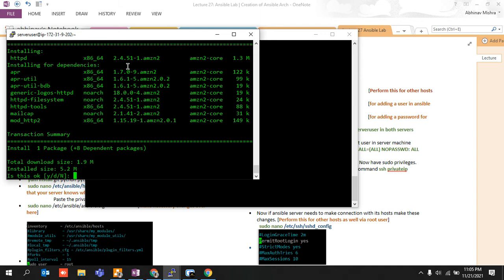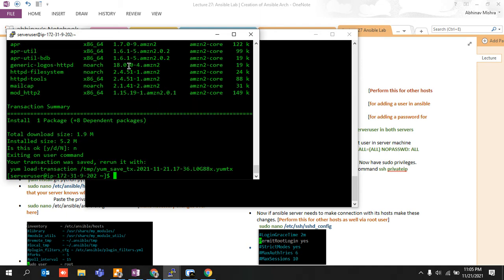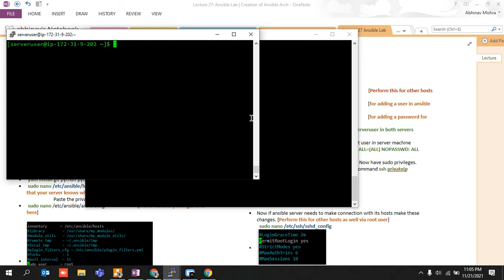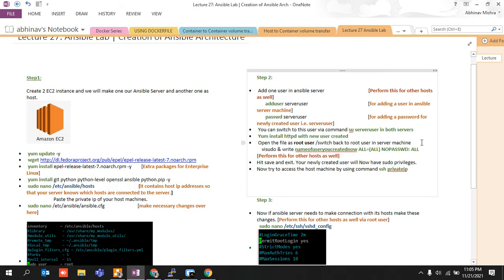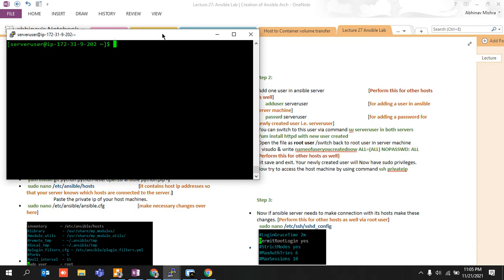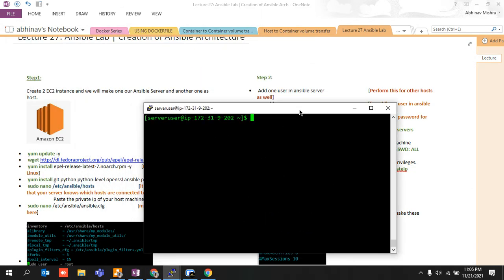Awesome. It is working over here as well. I'm not going to install the server stuff over here right now. I was just trying to show you that I've added it onto my sudoers list. Now try to access the host machine by using the command ssh private IP. Let's see if I'm able to ssh or not.